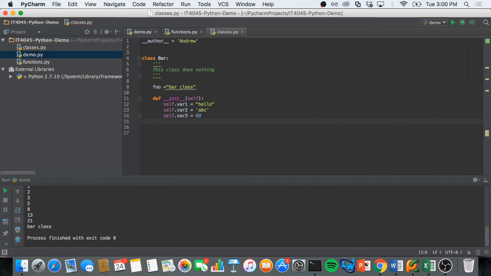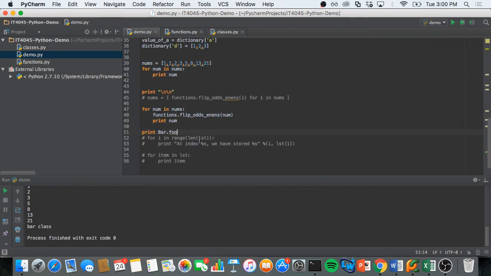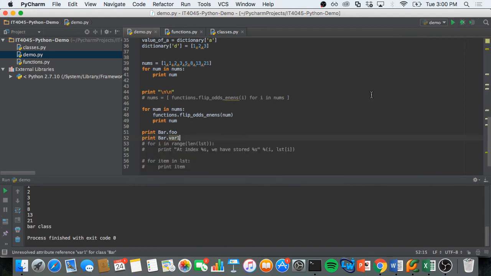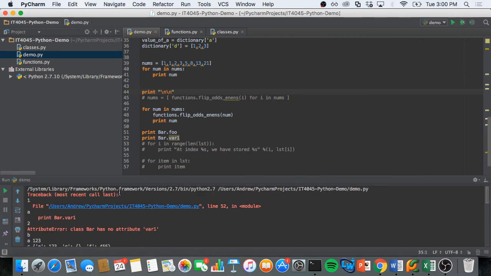So now I have 4 member variables of my class bar, but the difference here is that I can't access these other 3 without instantiating an object of type bar, right? If I go back to demo and I try to say print bar.var1, actually, that may actually work. Yeah, so it failed.